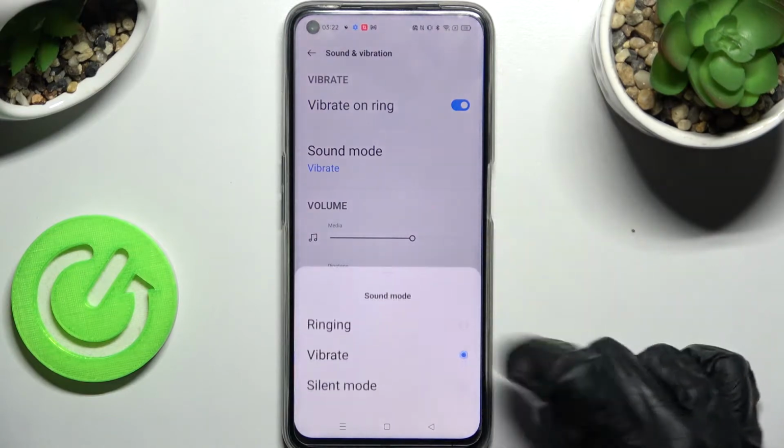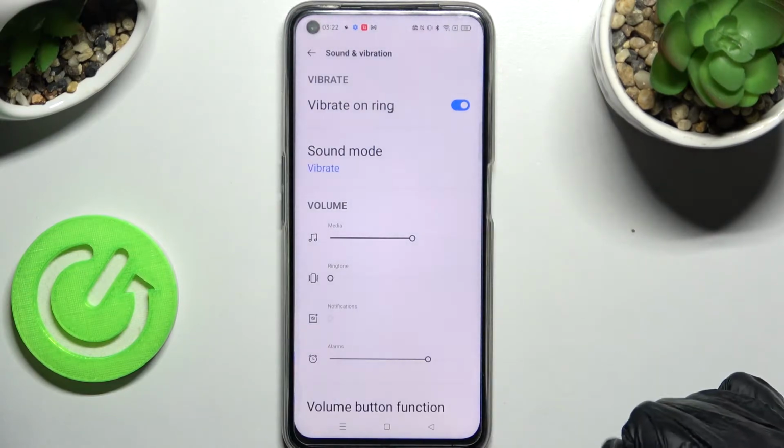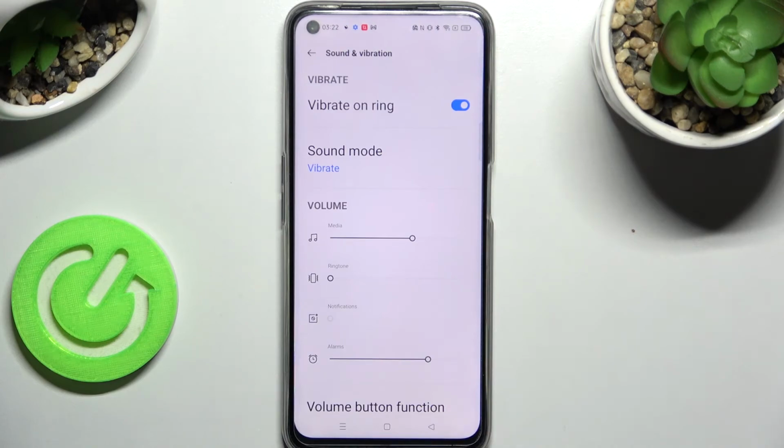After that you can click on sound mode and tap on vibrate. This way you will mute your device completely, leaving only vibrations.